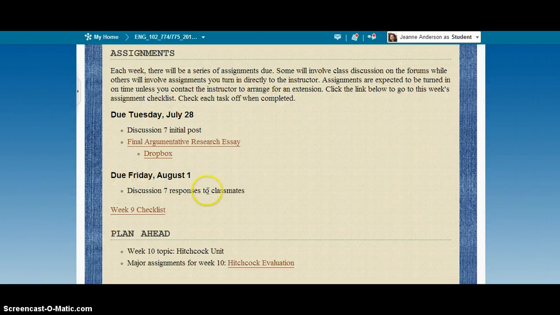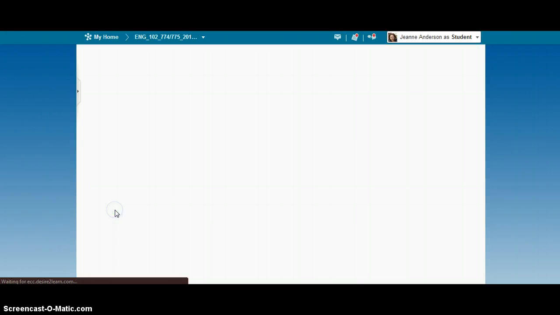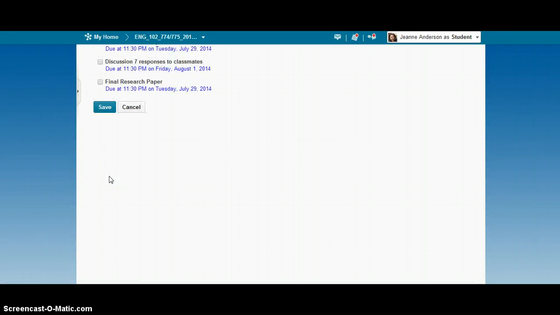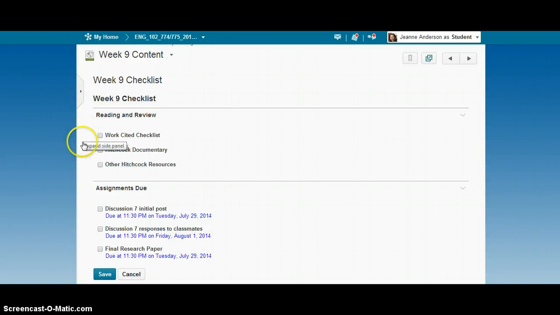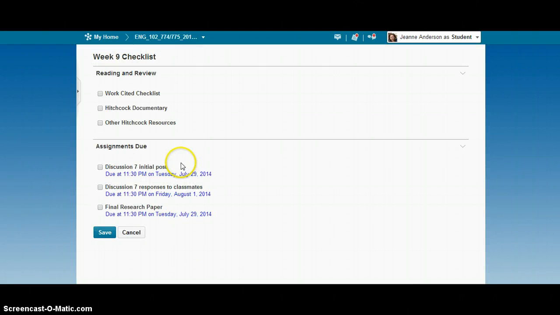Due Friday, just responses to classmates for the Hitchcock discussion, and the Week 9 checklist has the works cited checklist, Hitchcock documentary, and other Hitchcock resources. And then the assignments are the initial post and response, and then finally that research paper.